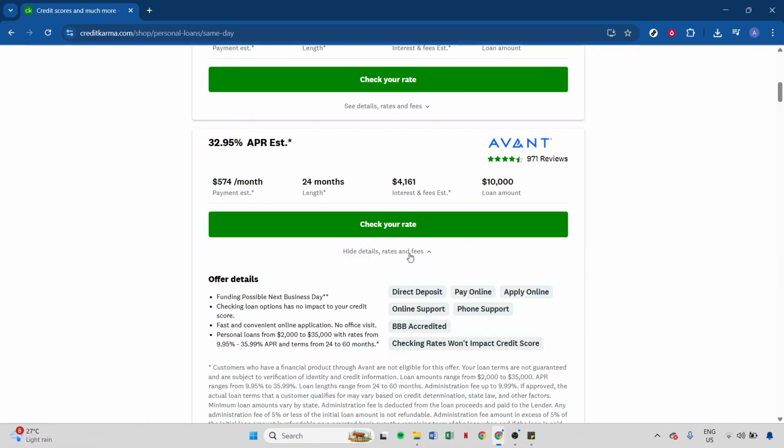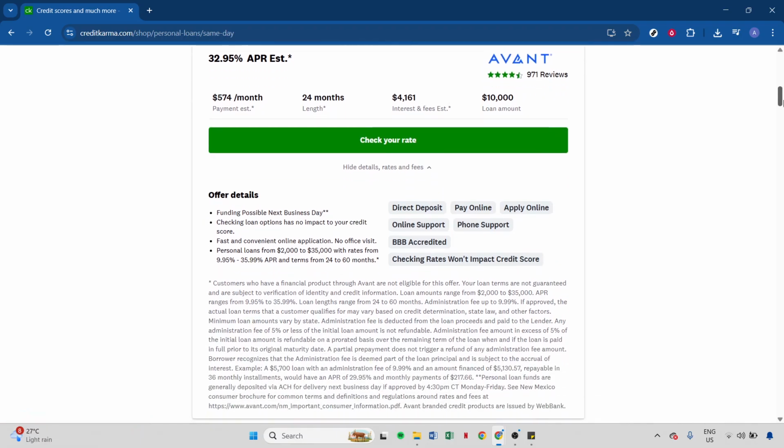For a more precise quote on what loan terms you might receive, click on Check Your Rate. It's important to note that this is a soft credit check, meaning it won't impact your credit score, so don't hold back if you want an accurate assessment.